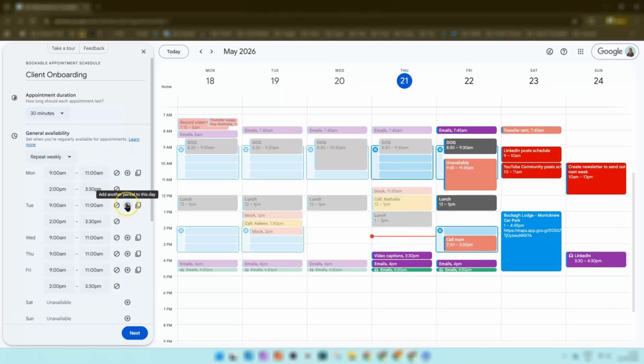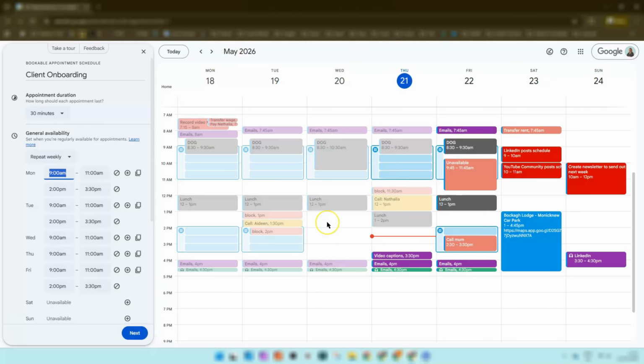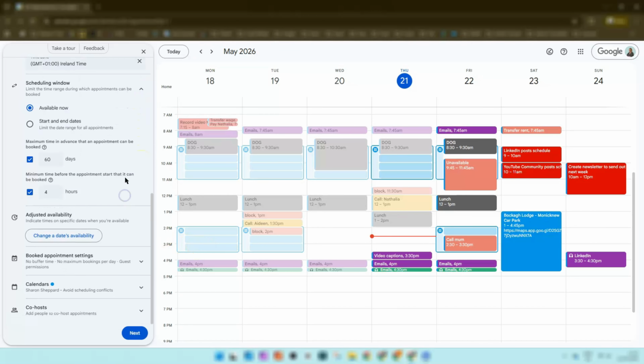Now you've also got the option of repeating this schedule every week, which is shown by the Repeat Weekly button here. If you don't want to repeat it, then choose Does Not Repeat. Or you can choose your own recurrence by clicking on Custom and setting up how often you want it to repeat. Now as you're making changes, you'll see a live preview of this schedule in your calendar over on the right hand side.